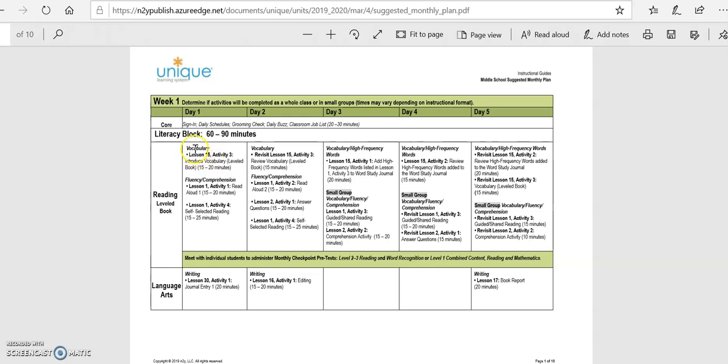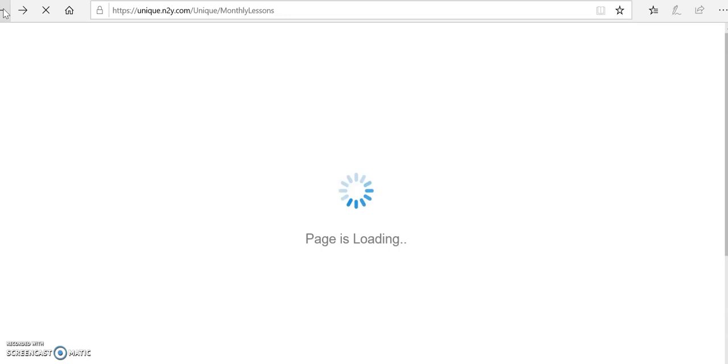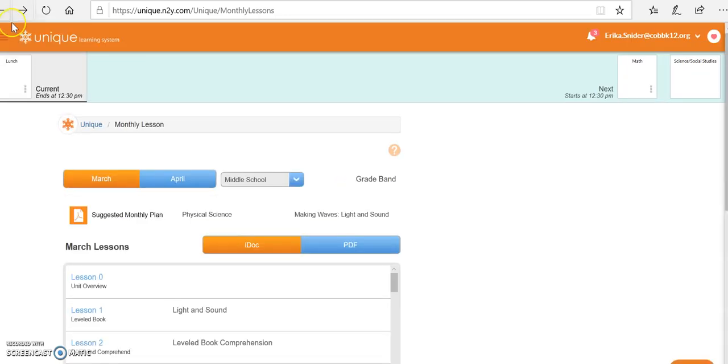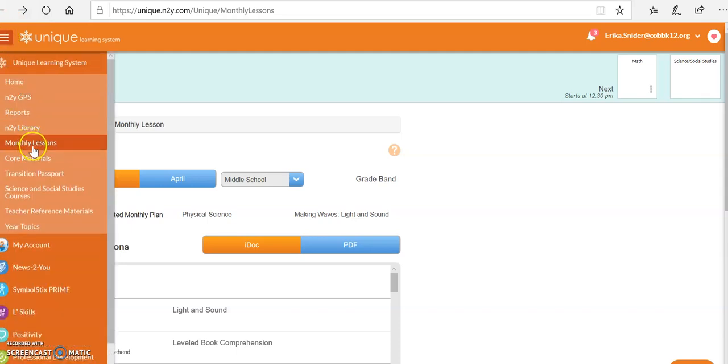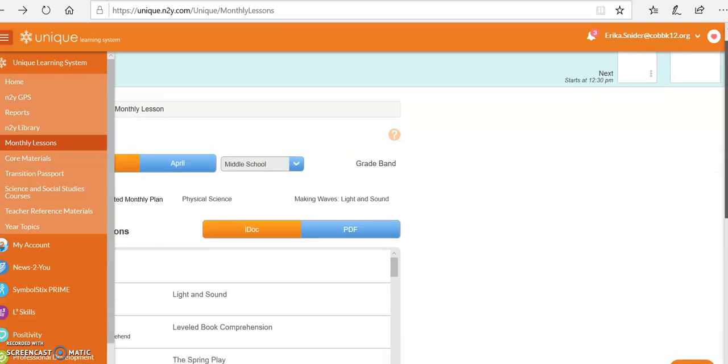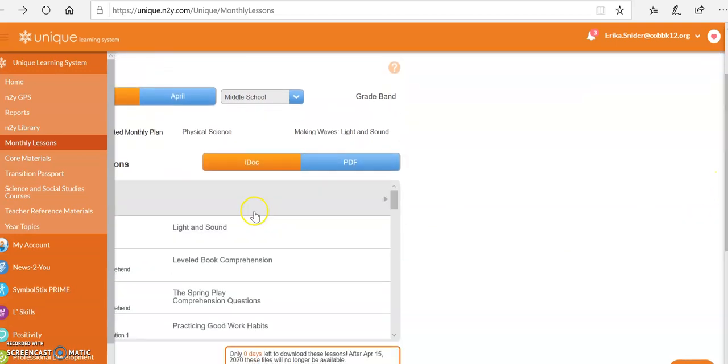So basically, it's telling you that you're going to vocabulary lesson 15, activity 3, and then of course, all you do, if you want to do it manually yourself, is go to the lesson plans. Okay, it's right there, and you go down to the vocabulary.